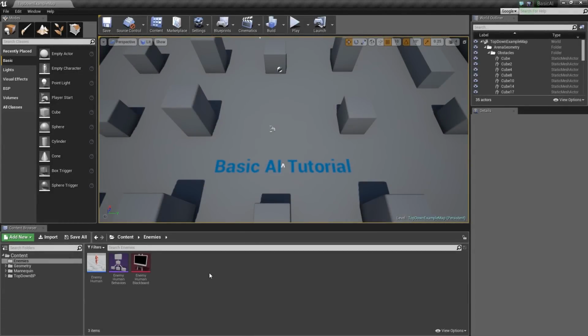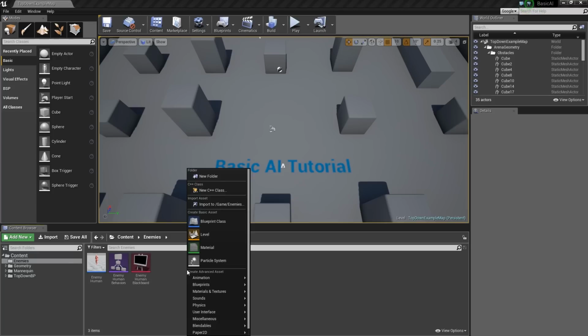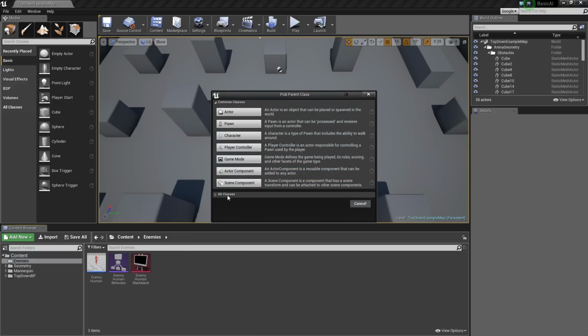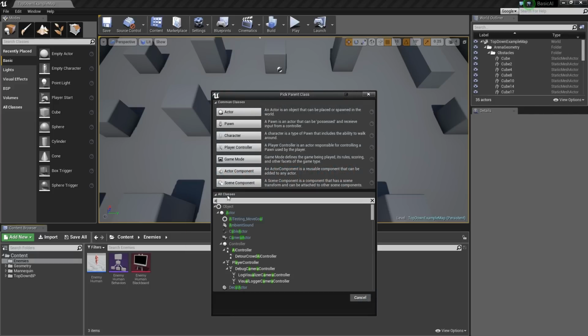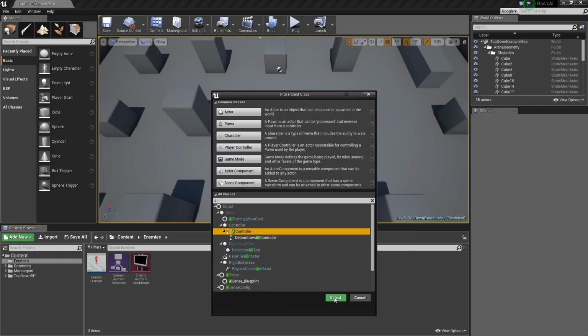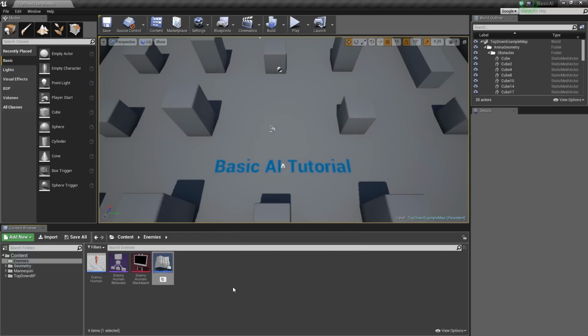So we're back in the Unreal Editor, and of course we still have our enemy character, our behavior tree, and our blackboard. We're going to right-click. We need to go to the blueprint class up here. Under All Classes, we are going to find the AI controller. So find that, and we will click on it. We'll make this the enemy human AI controller.